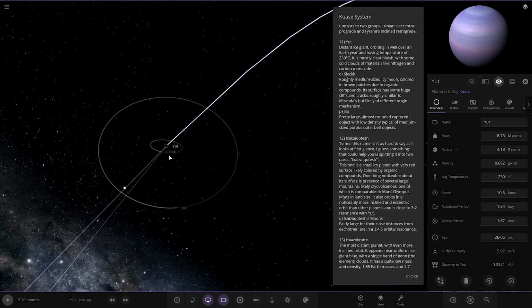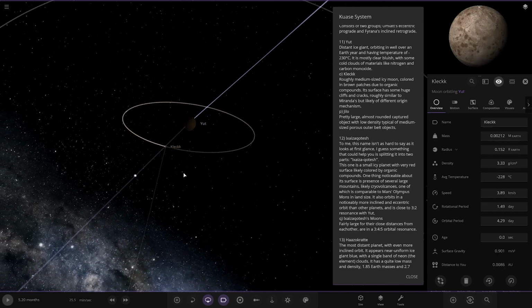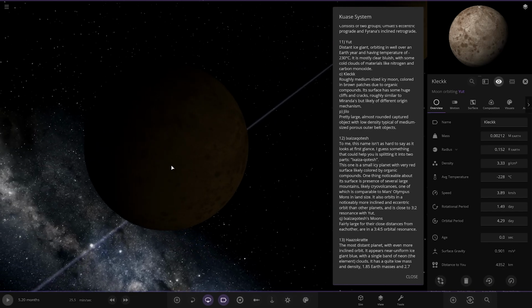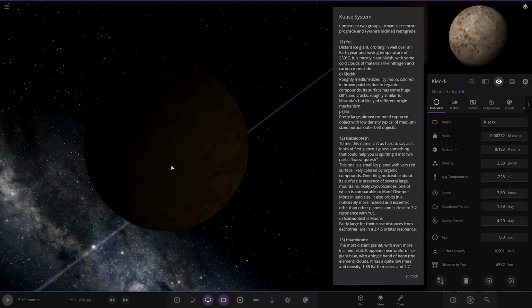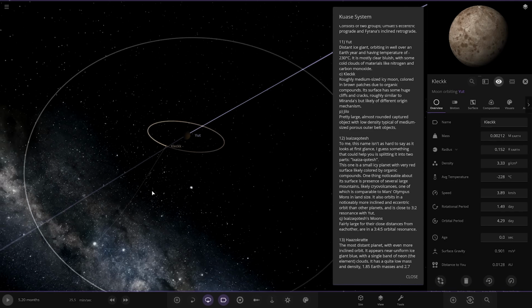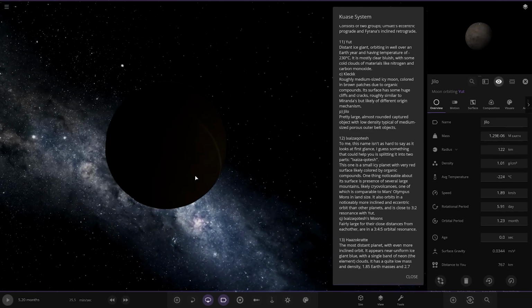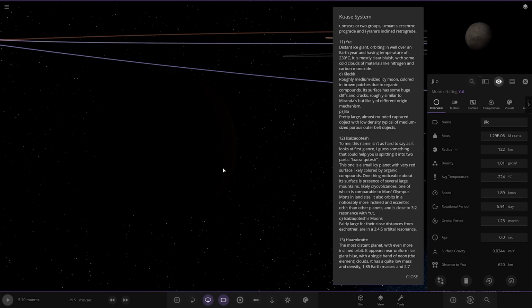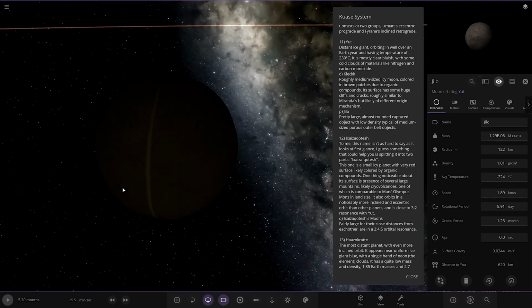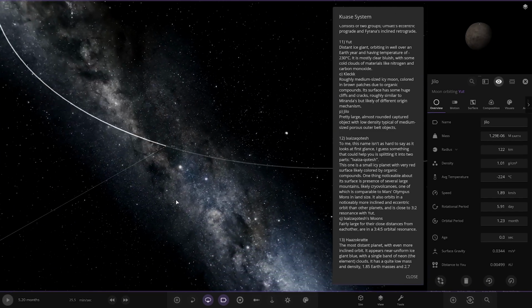Nice. We've got Kalek here. Roughly medium-sized icy moon coloured in brown patches due to organic compounds. Its surface has some huge cliffs and cracks, roughly similar to Miranda, but likely different origin mechanism. Then we've got Gilo over here. Pretty large, almost rounded, captured object with low density, typical of medium-sized porous outer belt objects. Okay, there you go.